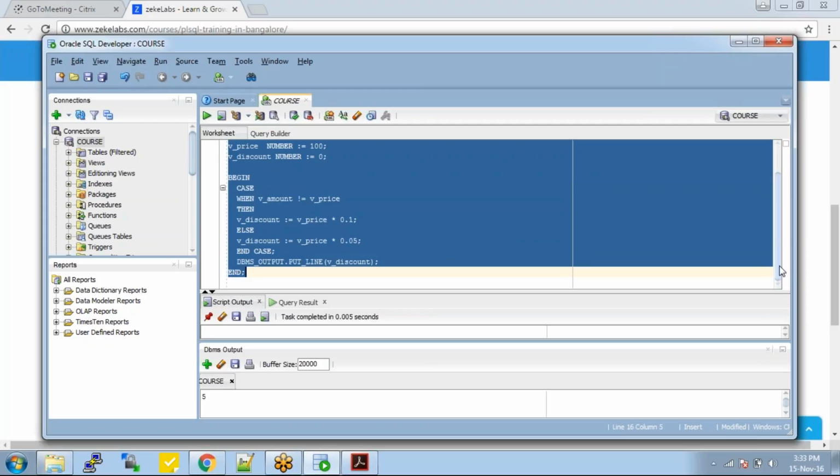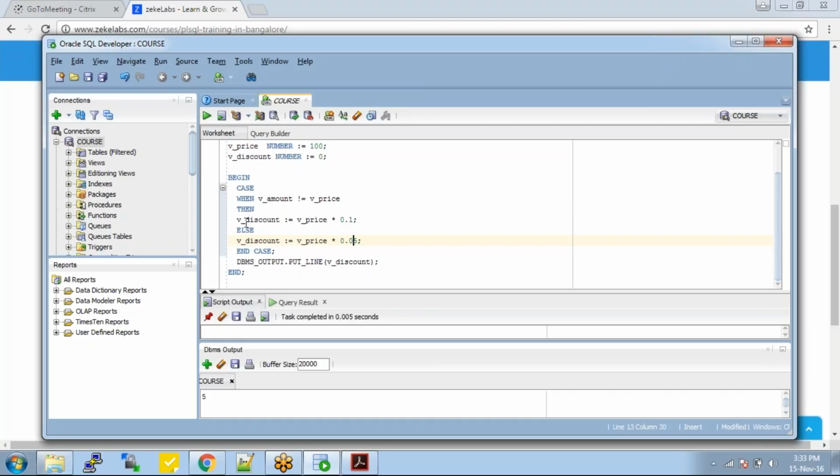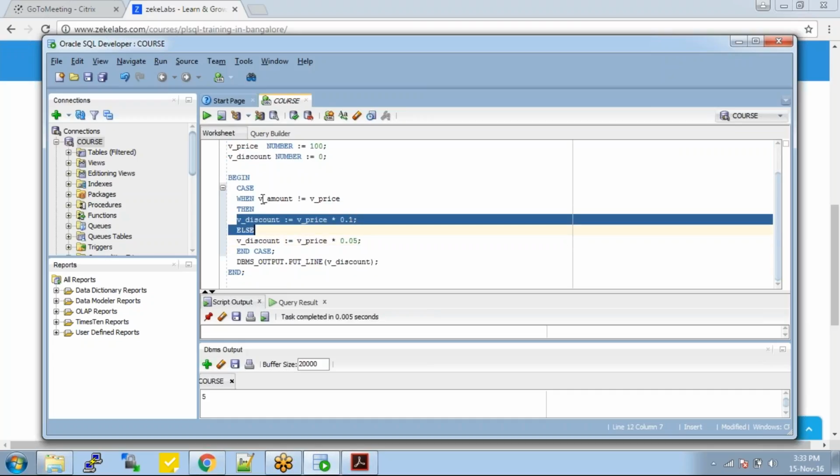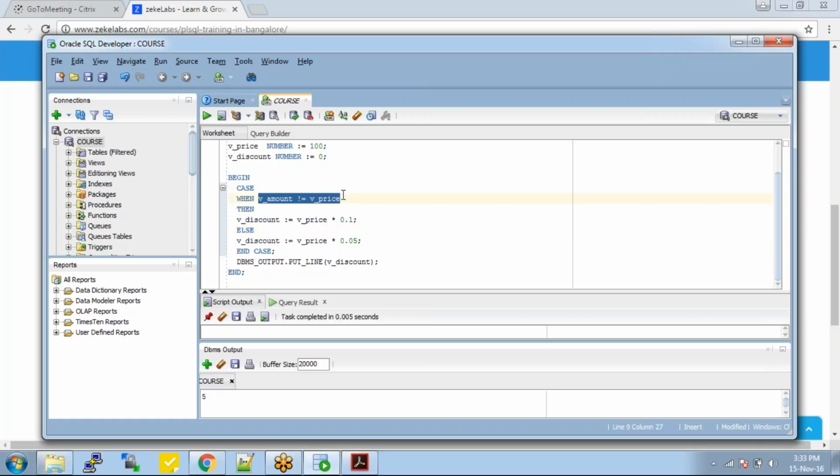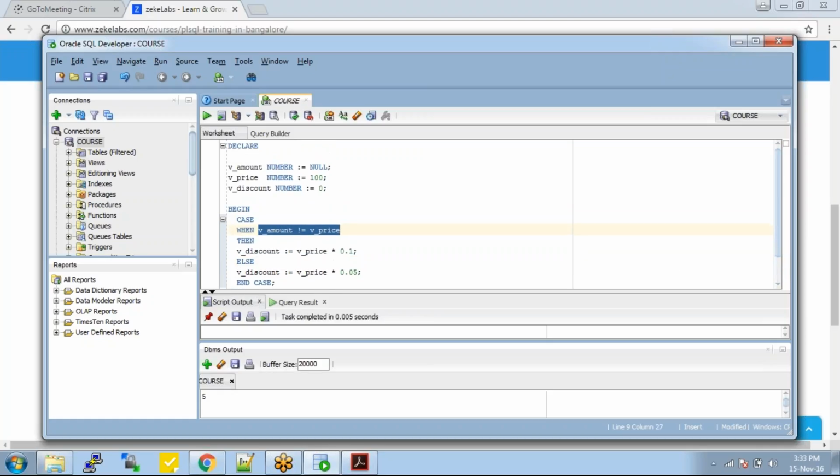But when we execute, it's coming 5. So that means this was not executed. This was considered as false. Now, why did that happen? Because any comparison with null results in a null. So whenever the condition becomes null, then the statement is not executed. Even though by logic, B amount is not equal to B price is true, since one of them was null, the result also becomes null.